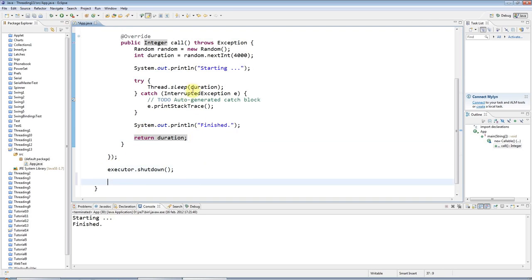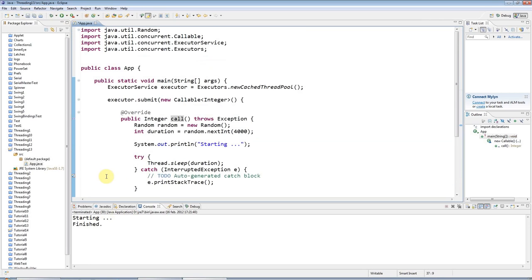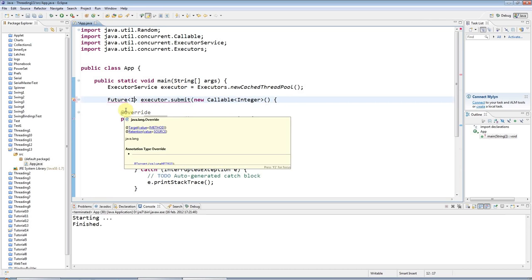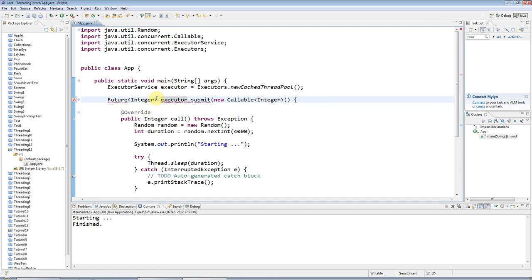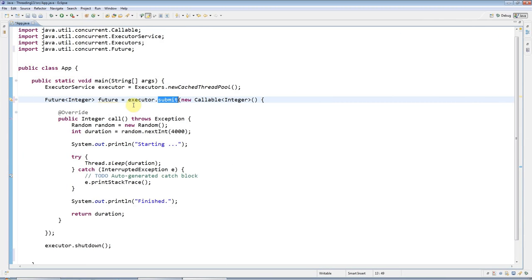But I can now get the return result from this call method, and I can do that using a Future. When I call submit here, it returns a Future object, and the Future is also parameterized, and the class that I need to put in here is whatever I put here, the same thing that I also have here. So in this case it's going to be an Integer, and I'll give that a name. I'll just call it future, and I'll say that equals the return of submit, and Control Shift O to add the import there, and I'll maximize my editor with Control M again.